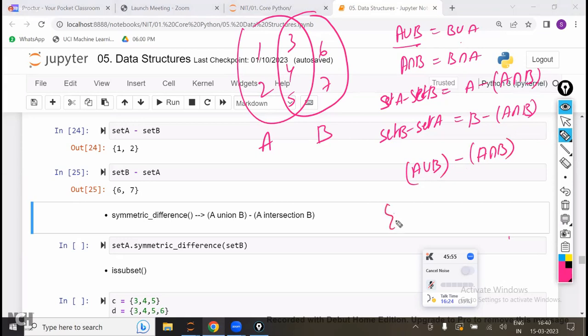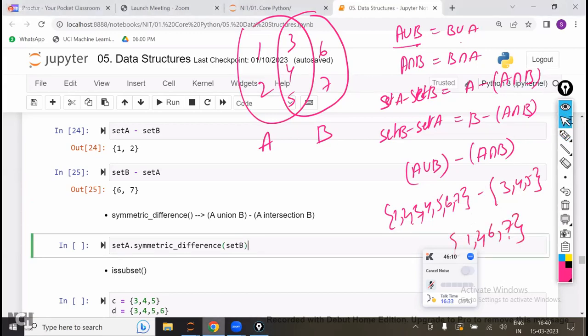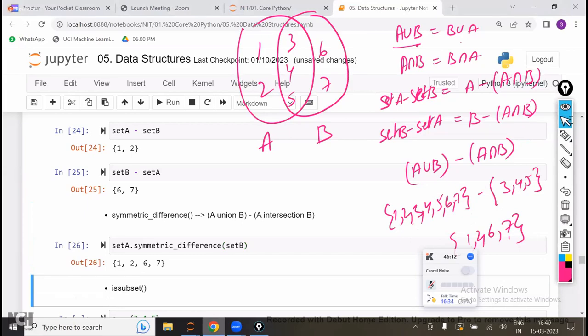A union B is 1, 2, 3, 4, 5, 6, 7, and A intersection B is 3, 4, 5. From this, if you remove 3, 4, 5, what is the balance left out? 1, 2, 6, 7. That is called the symmetrical difference. Symmetrical difference means A union B minus A intersection B. Right?